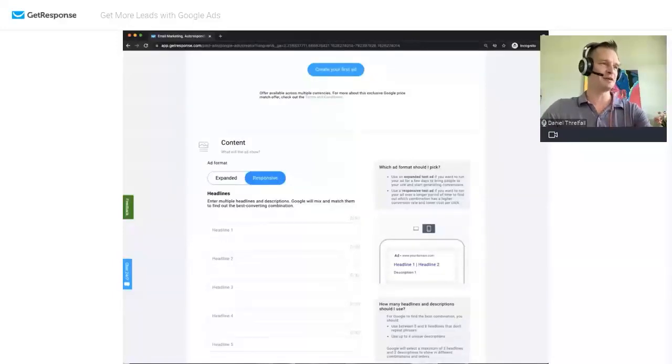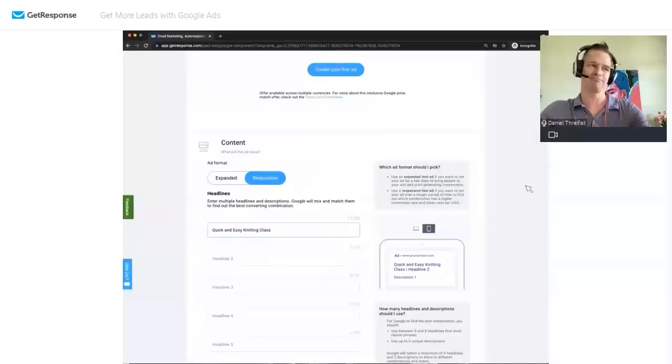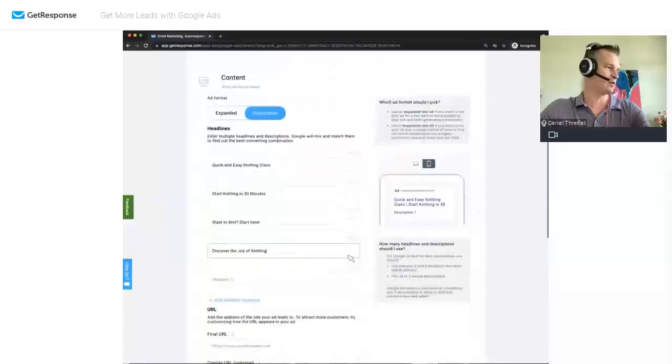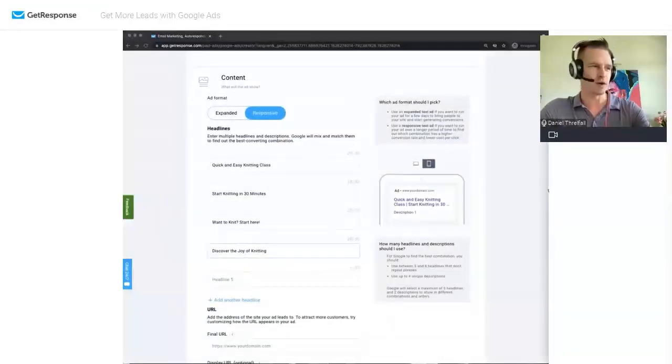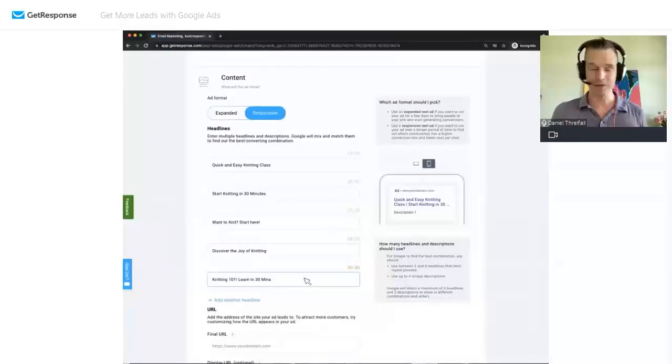So, headline 1, quick and easy knitting class, fairly appealing. Start knitting in 30 minutes. I'm going to try that for my headline 2. Want to knit? Start here. Discover the joy of knitting. Headline 4. And you want to add as many headlines as possible. The more headlines, the more headline options, the more optimization you can explore as these ads are tested.